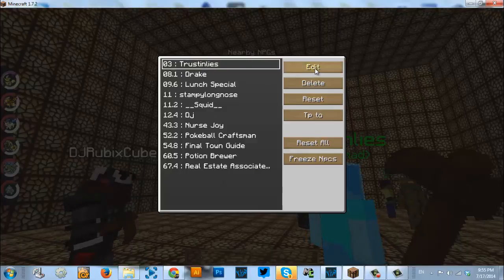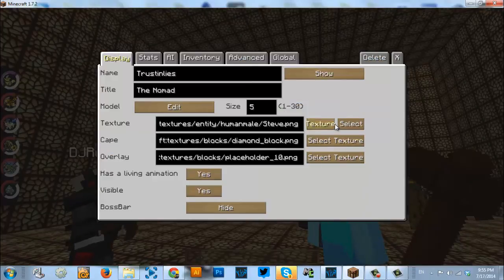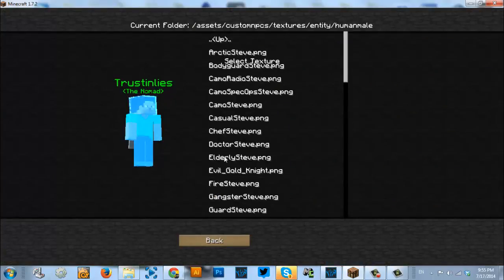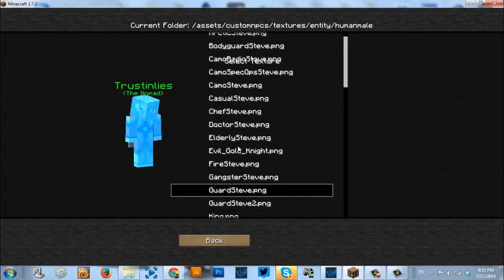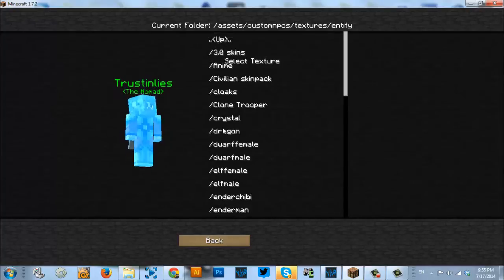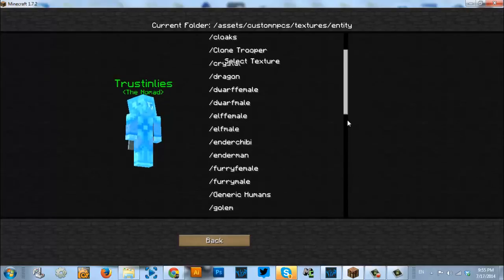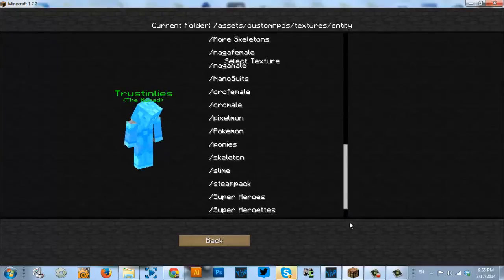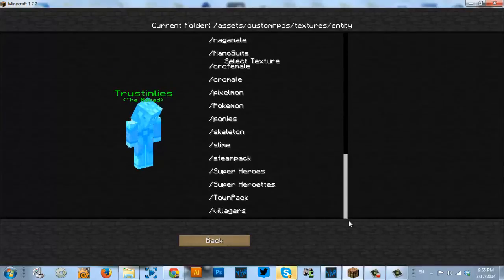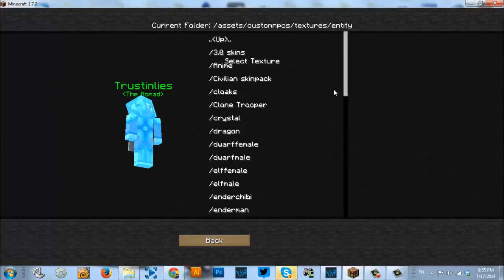So we'll go ahead and select Trust and Lies, get back in there, and we'll go to Player Skins. If you hit Select, it's just like any of the others. It's the option to select a texture. We have all these textures, which are in by default. Then if we go up, we have all the ones for the other models that are in here by default. And then we have the ones that I've added, such as the Pixelmons, the Steam Pack, Superheroes.